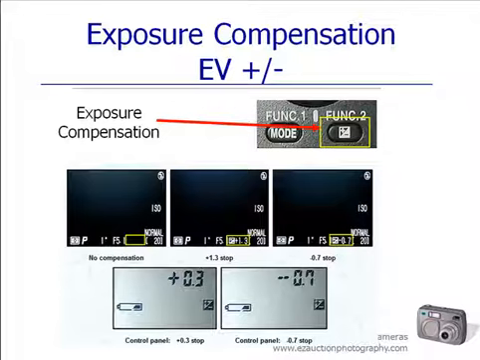When you nail it the way you like it, you don't have to always come here and start messing around and just guessing what this exposure is. You've already got it written down so that you can just come here, set it, and shoot. And that's what exposure compensation does.